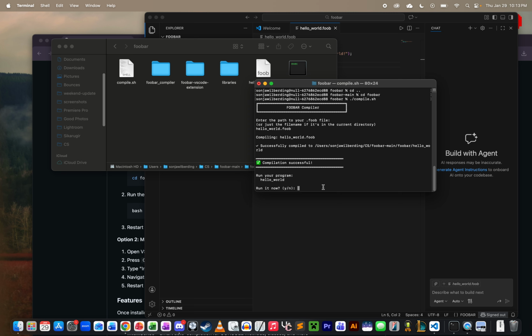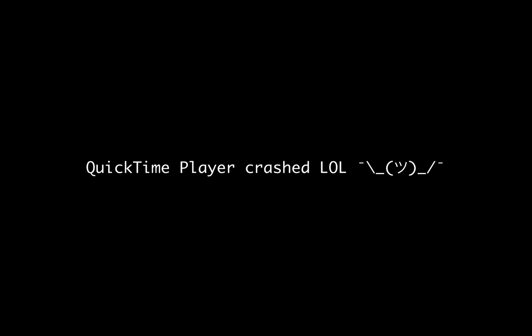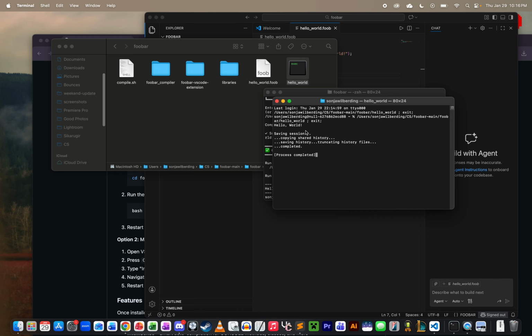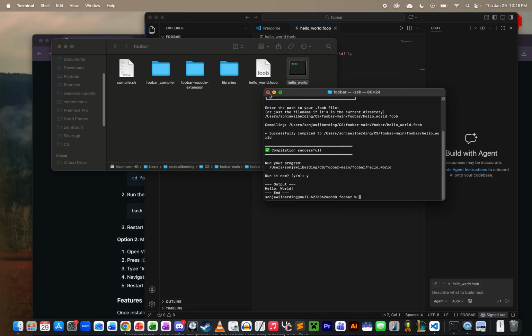Do you want to run your program right now? Let's say yes. The screen recording cut out there for a moment. But as you can see, output, hello world. Pretty nice. And actually, if we double click this executable, we also get hello world here, surrounded by a bunch of extra stuff, but don't worry about that. It says hello world, which means it works.